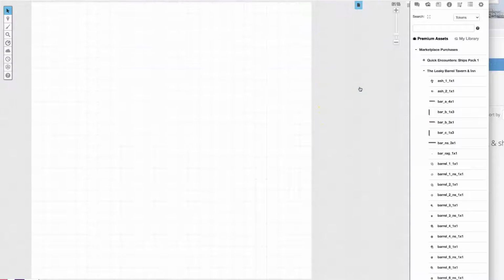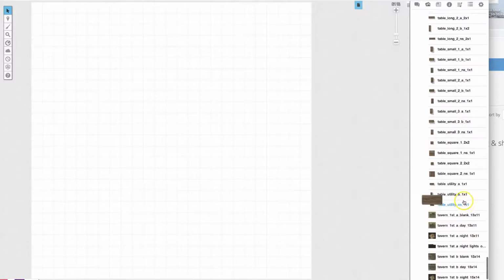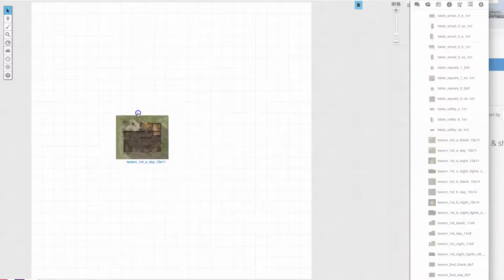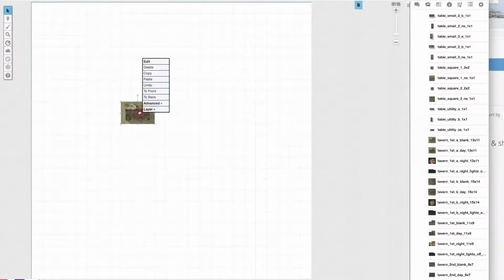Let's close out of that. You can add map images at this point. They can be imported from your desktop or from the Roll20 image search. Now, like I mentioned before, I've got maps from the Roll20 marketplace for these encounters. So we're going to go ahead and grab a tavern floor plan from one of those, drag it over.